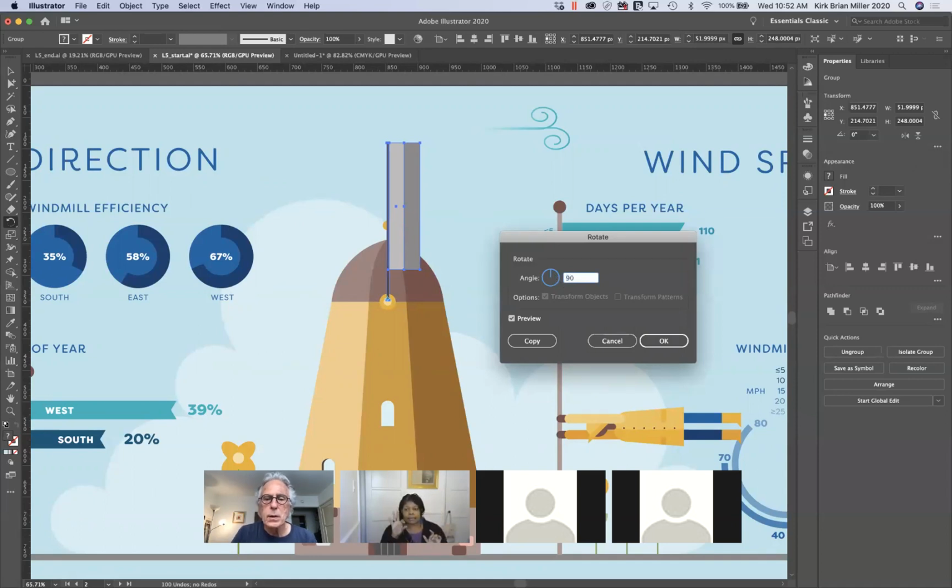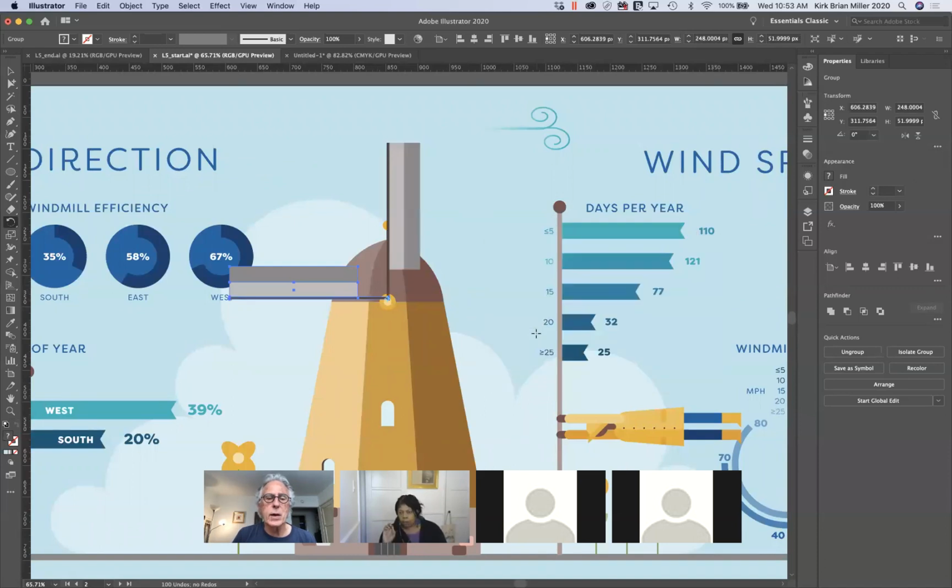Okay. And if I do that, see how it gives me a preview of how it's going to be rotated. So what I want to do is not click OK, but I do want to make a copy of it. So now I have a duplicate of it based on it. And as I did with the other little shape, the flowers, I'm going to hit Command D. And before you know it, you have your windmill.